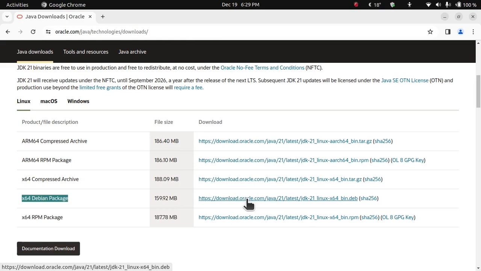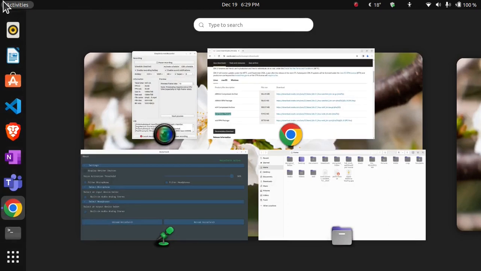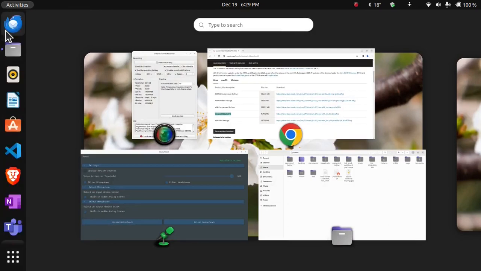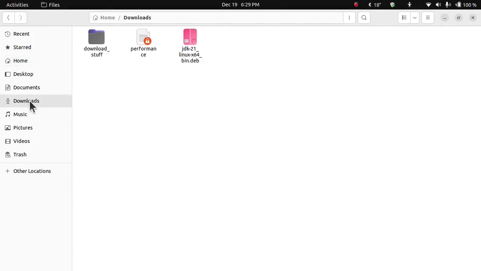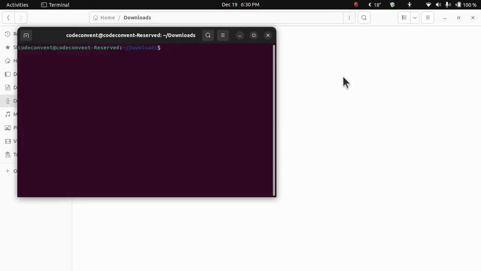So what I will do, I am going to open my files and go to Downloads. I have already downloaded this JDK 21. I will click on this three dot button, then click on Open in Terminal.